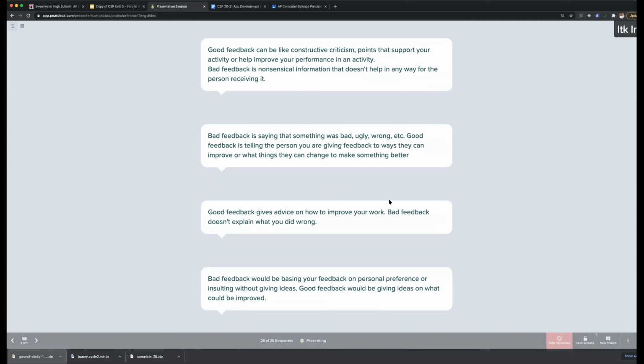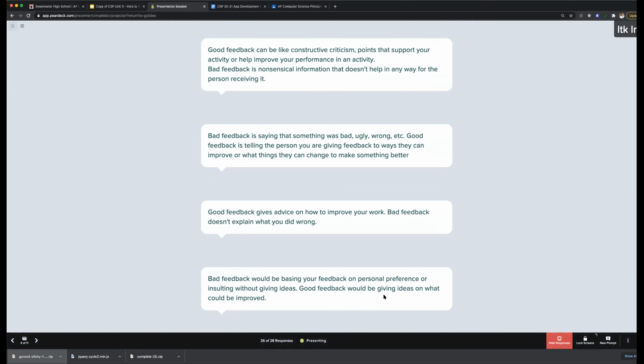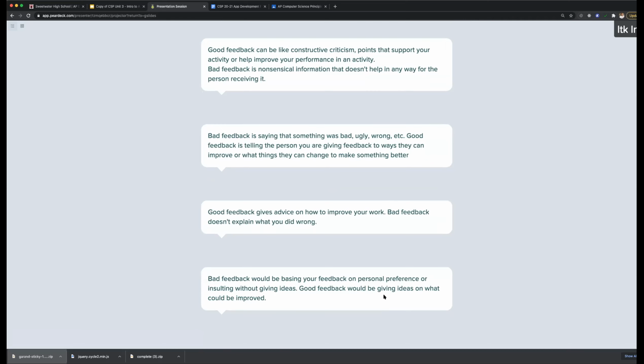I like this other part, this last one I have here. Bad feedback would be basing your feedback on personal preference. So you have to keep in mind that it's not all about you. You might be one user, but you can't please everyone, right? So you'll see a lot of people complaining about new games that get released because it doesn't fit their schema of what the perfect game should be. But the reality is that the game was not created for them. It was created for the vast majority of people that actually enjoy it.